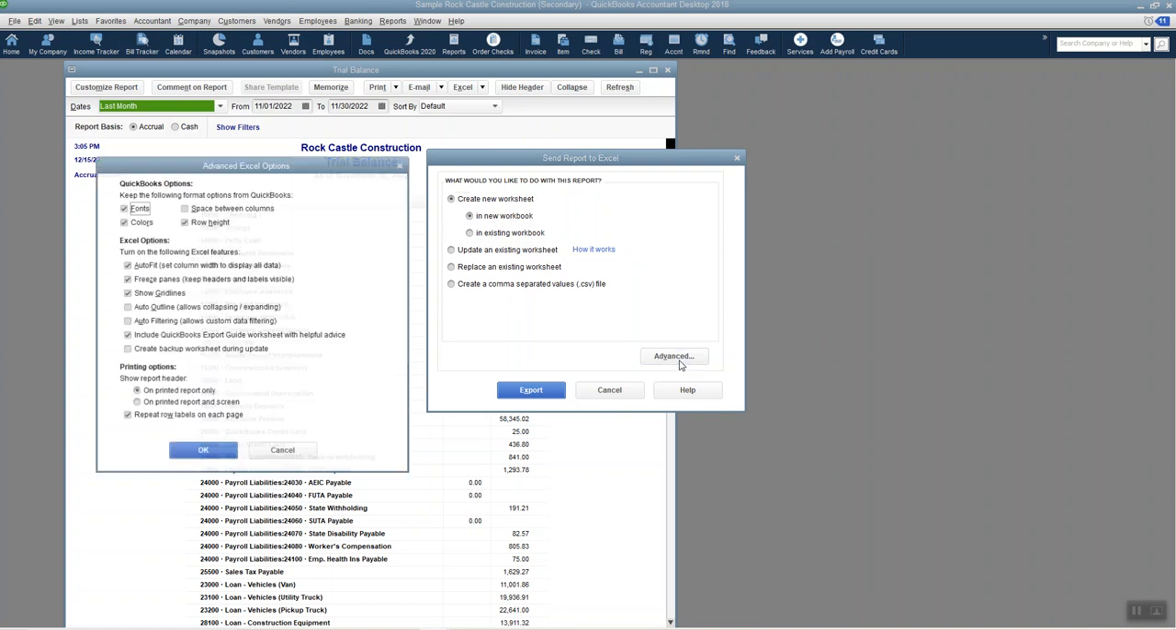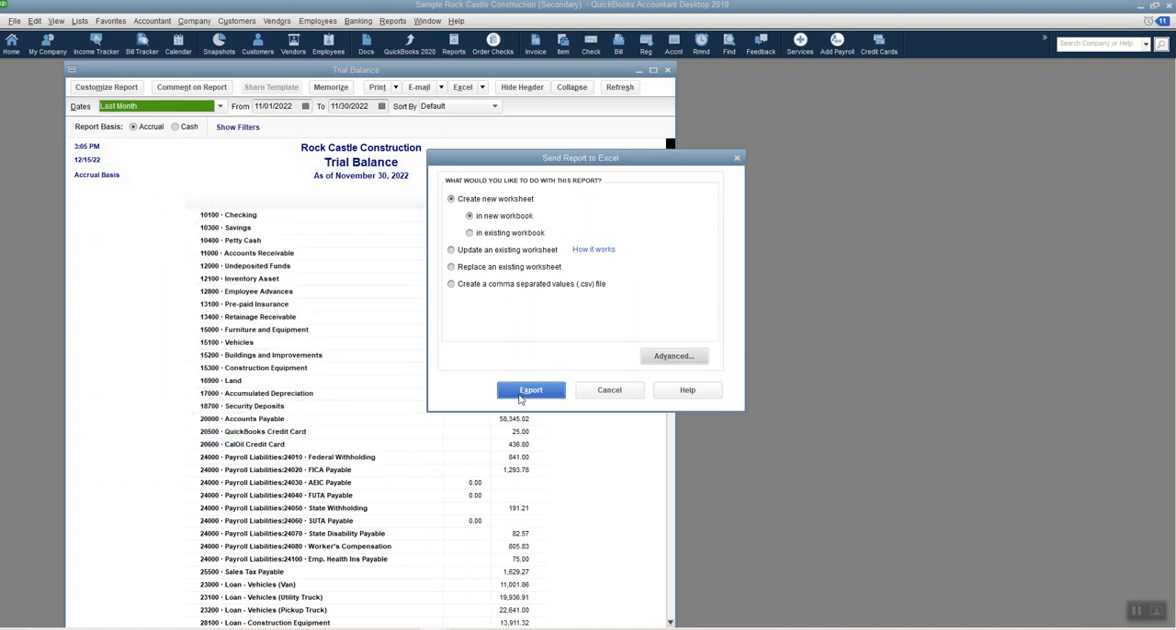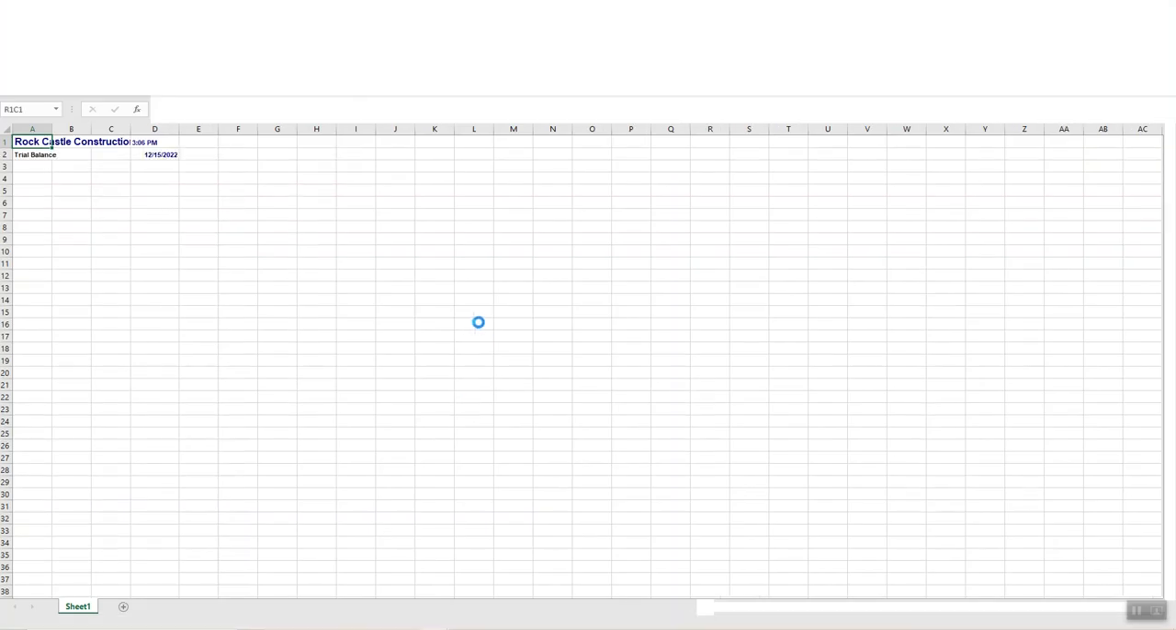I probably should check a couple of my settings in here, right? Make sure you guys are choosing on printed report and screen so we can see those headers. It is nice to remove the space between the columns depending on what report you're doing. So that's kind of report by report. You might want to consider that one. And I don't need that export guide every single time I export. There we go. Okay, so export.